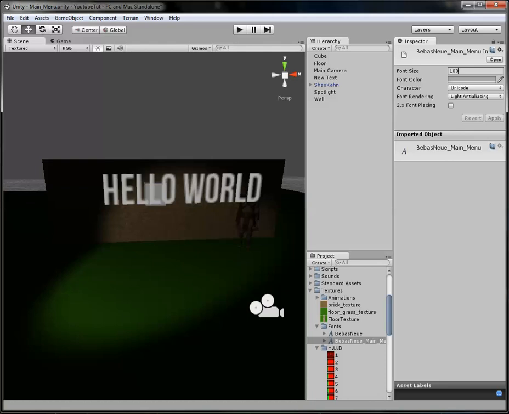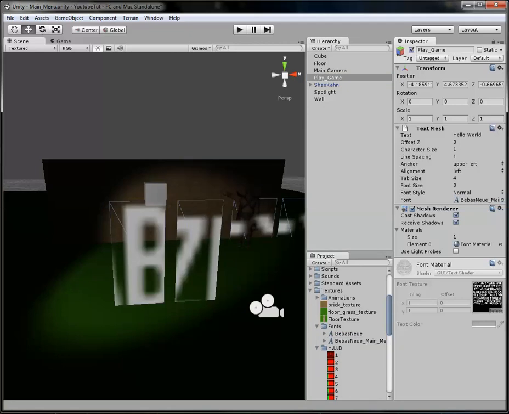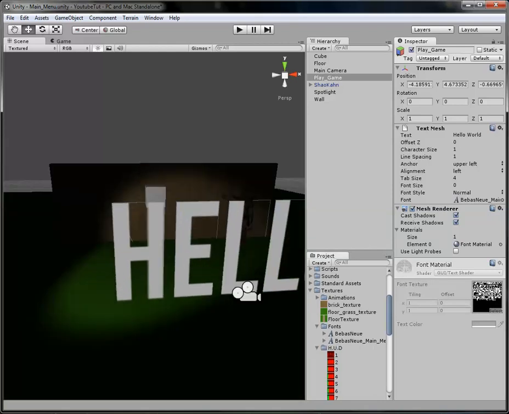Well, okay, we need to assign it first. And we'll call this Play Game. And we'll assign this one to it. Boom. As you can see, it's huge. Completely out of proportion. So we assign it. But as you can see, the pixelation's gone, kind of.